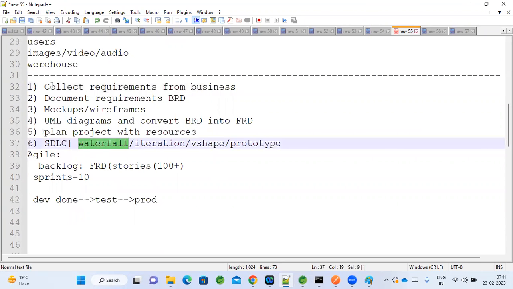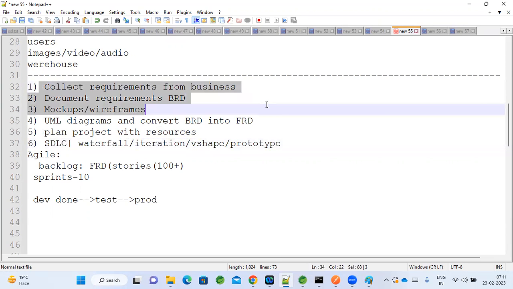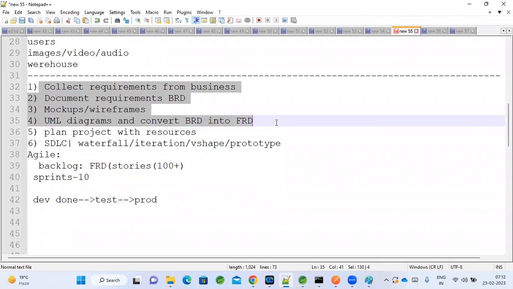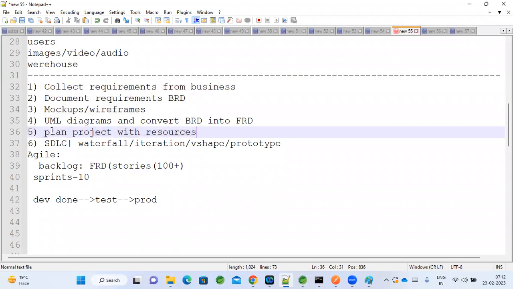I'll explain what is waterfall, in which we develop. As per it, we will collect the requirements from the business, we will document it, and we'll create wireframes or mockups, UML diagrams, and we will convert the BRD into functional requirements. Once we get the functional requirements, we will plan the project, how to deliver that, how many team members are required, how many sprints we need to plan, all that I'll explain. And we'll talk about Agile also. I'll guide you on what is Agile here.